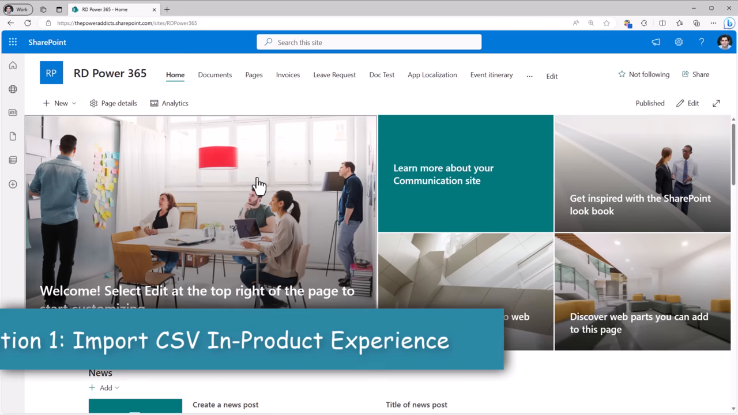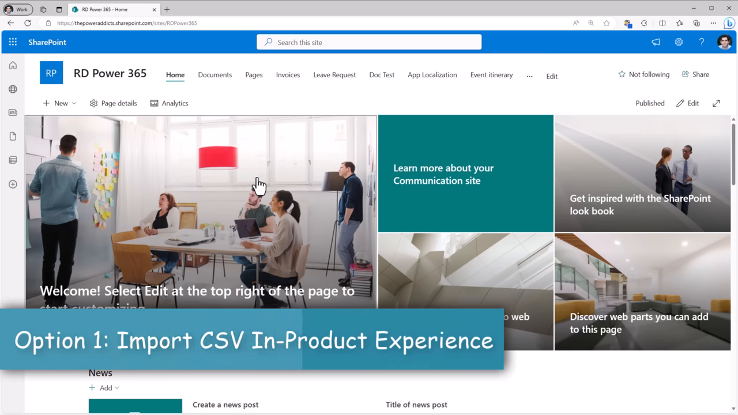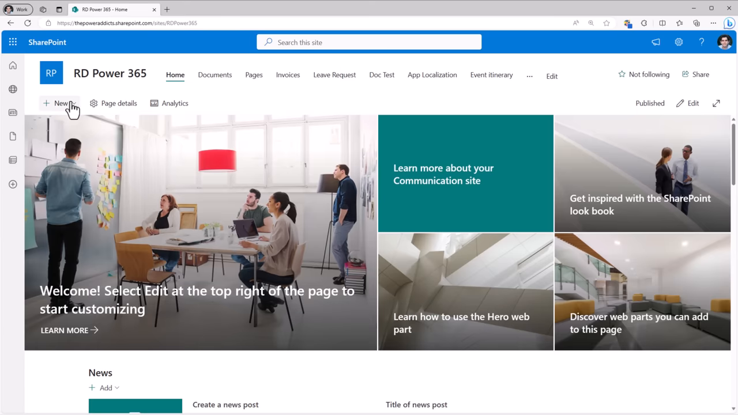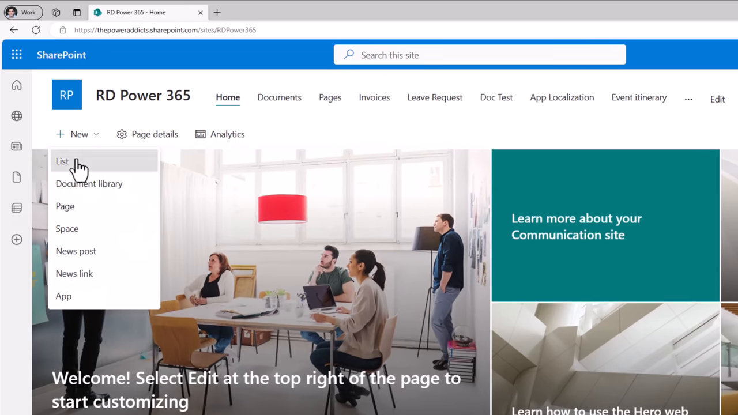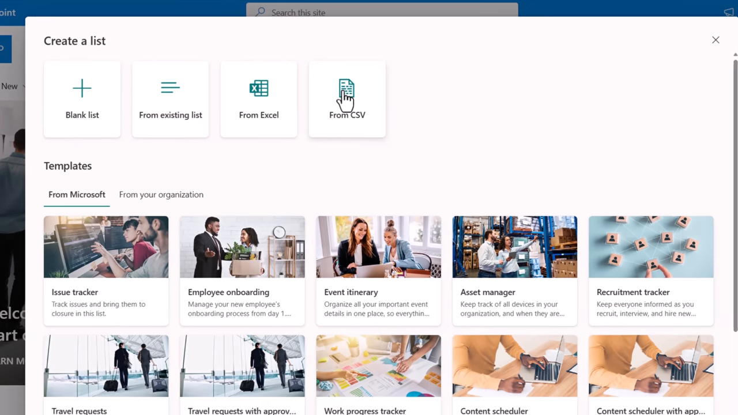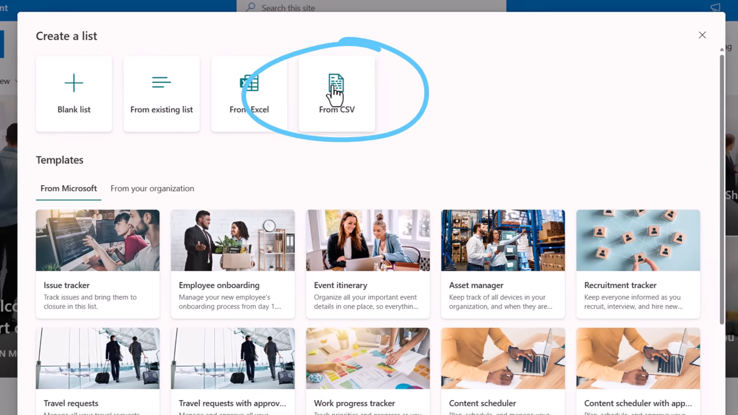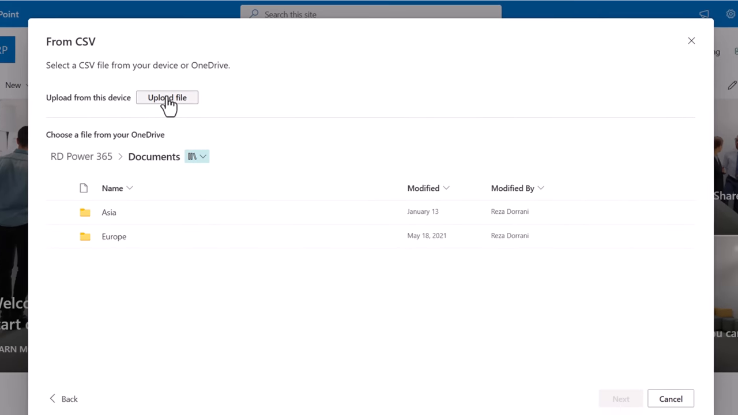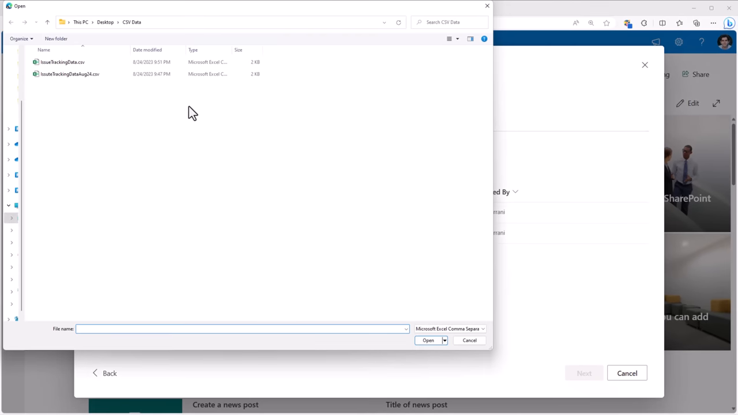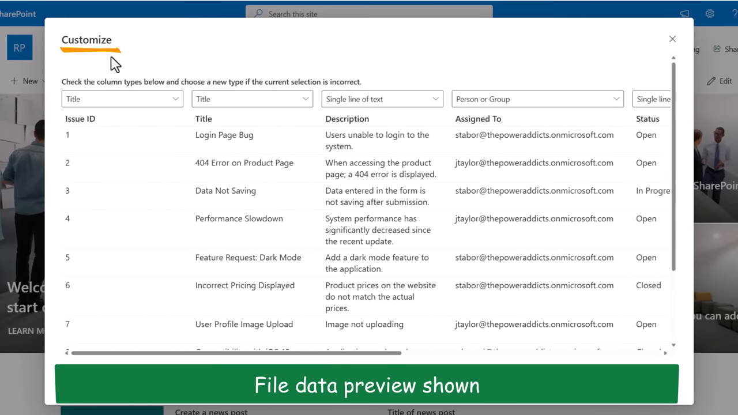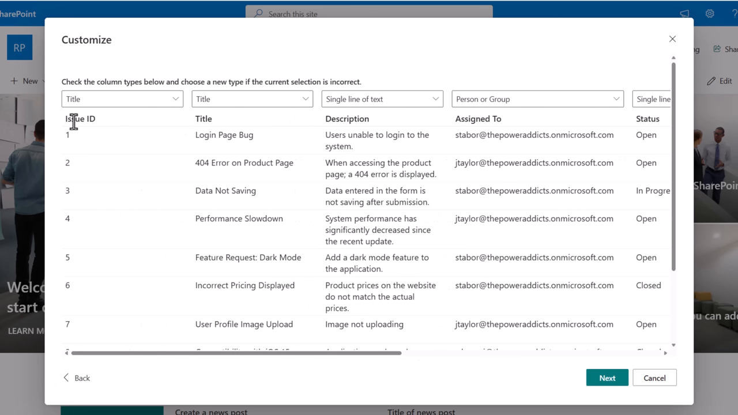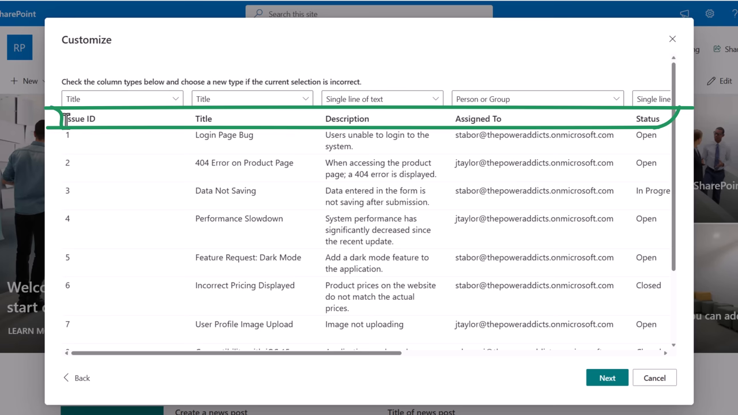Now, one option we have in modern SharePoint is to directly create a list from a CSV file. In my SharePoint site, I'll click on New, List, and one of the new options here is from CSV. I'll select this. I can upload from my device. I'll pick my file. It launches the customized dialog wherein I can visualize my data. It's smart enough to interpret that the first row in my CSV file were the headers.